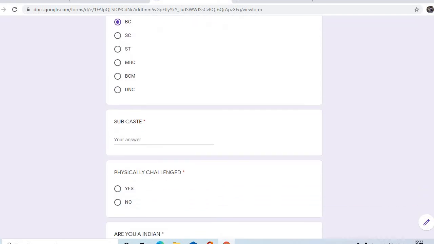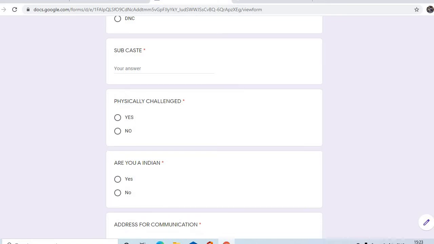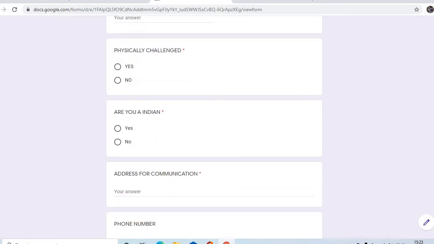Then physically challenged. If you are a physically challenged person, kindly click yes. If you are not physically challenged, click no. If you are physically challenged, kindly contact me through my phone number. Are you Indian? Yes. If you belong to a country outside India, mention no. For address for communication, type your address fully, from the door number to Chennai.